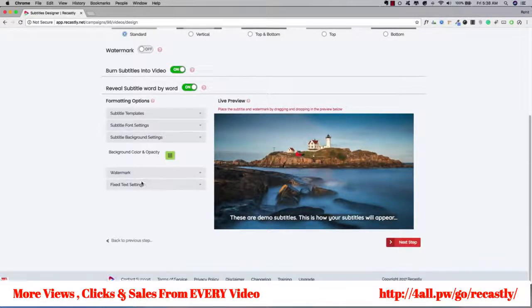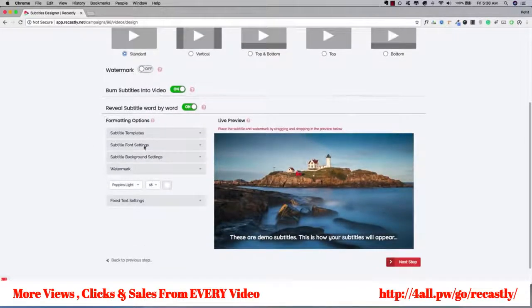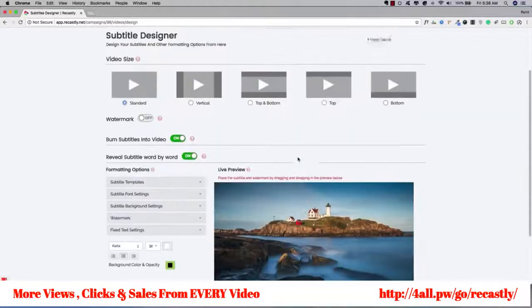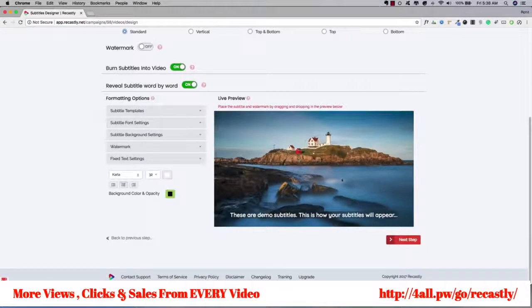And yeah, I think you can also change all the other settings. So for example, if you have a watermark as a text, you can make the changes here for that, and the fixed text changes the styling as well. So yeah, this is step 3. Now let's go to step 4.